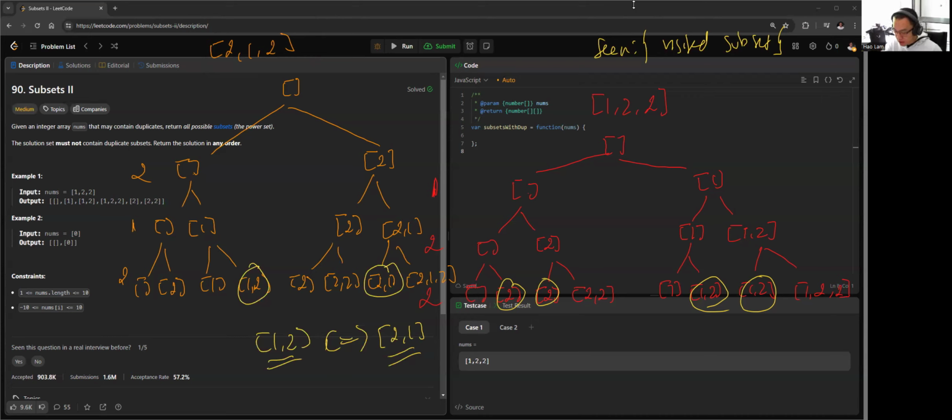We can choose to sort the subset every time we add it to the set, but that is very inefficient because we need to sort it every time we want to compare or add something into the set. So instead, we can sort the input before we even start the backtracking.